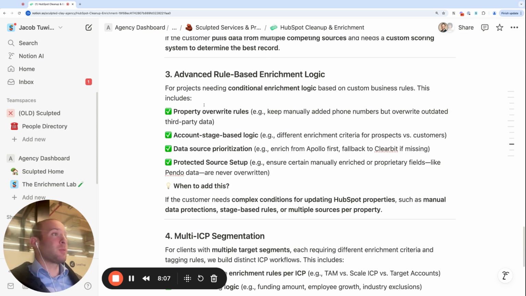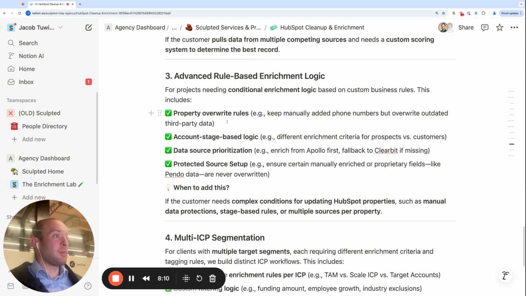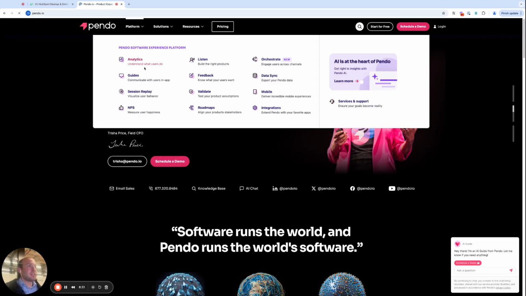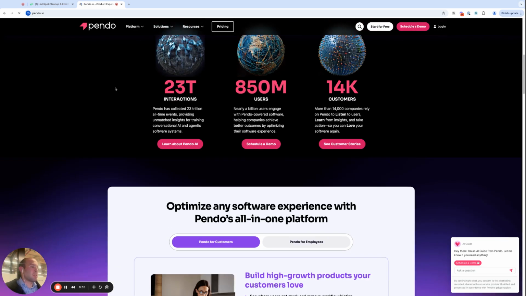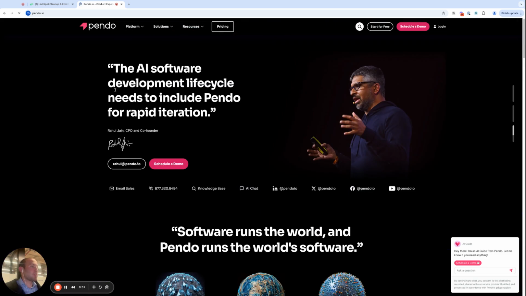The third one is the advanced rule-based enrichment logic. This is things like, one of our customers, for example, they have a product-led growth model, and they get a lot of customer data from the product itself, from the app, and that goes through Pendo. Pendo does analytics, guides, etc. It's essentially for product teams to better understand how users are interacting with their app. You can collect user data from here and pass it into your HubSpot CRM, for example.